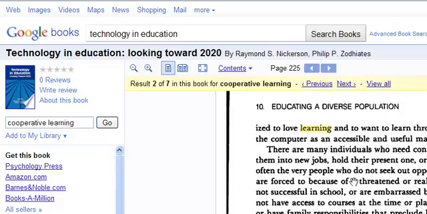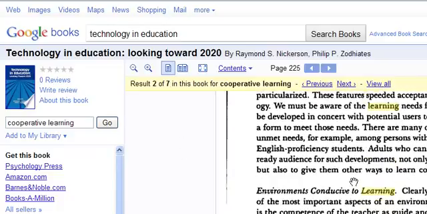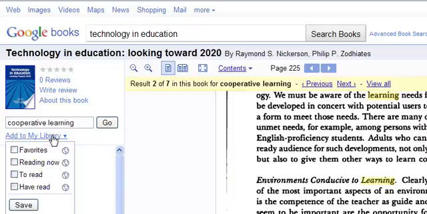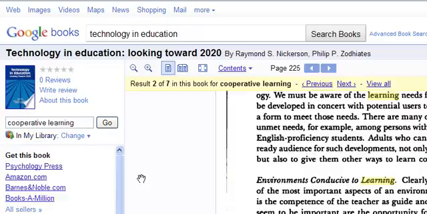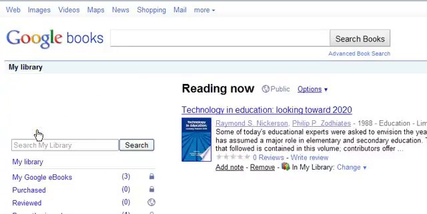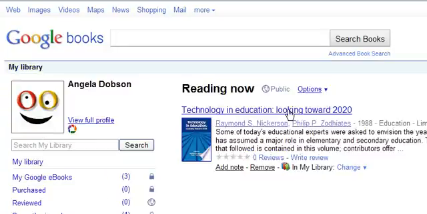So let's say I've decided, I think that this book can be helpful to me. So I'm going to add it to my library. When you add it to your library, it comes up with these different options of where to save it to. I'm going to use Reading Now and hit Save. So now I can go back to Google Books and it'll bring up my library. And here under Reading Now, one book's available. Oh, and there we go, Technology and Education.